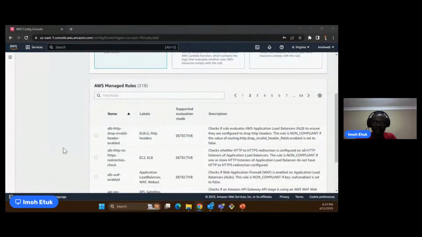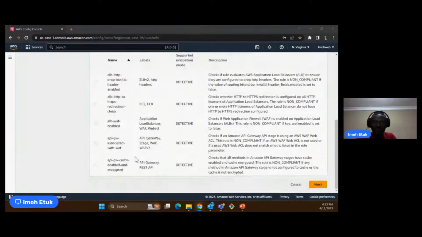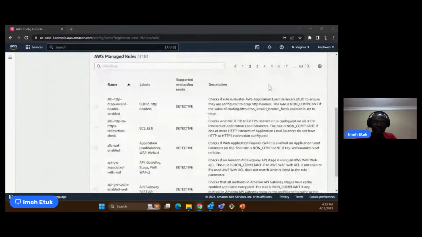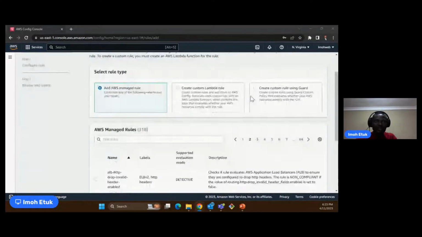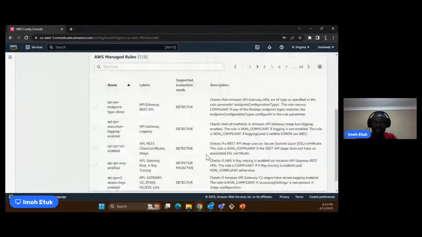But let's check another rule we can add by going to page 2. I'm looking for RDS instance. I want to really show something there. Now you can see you can also enable rules that can control your EC2 and elastic load balancer. This rule will check whether HTTP to HTTPS redirection is configured on all HTTP listeners of the application load balancer. So it will also check that. Let's go back to the next page.